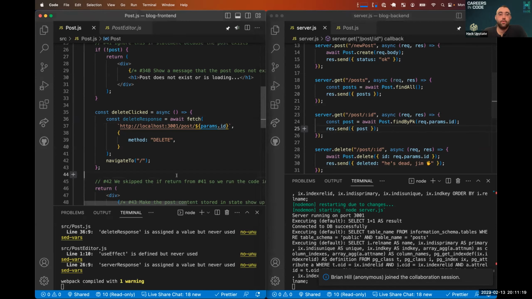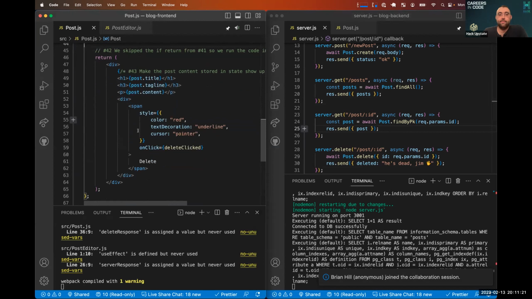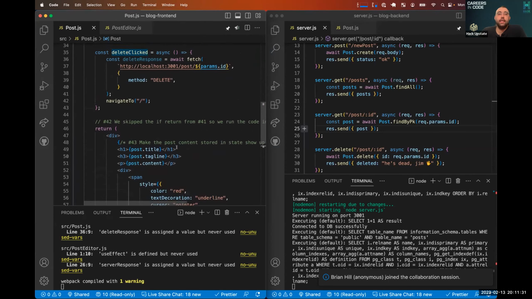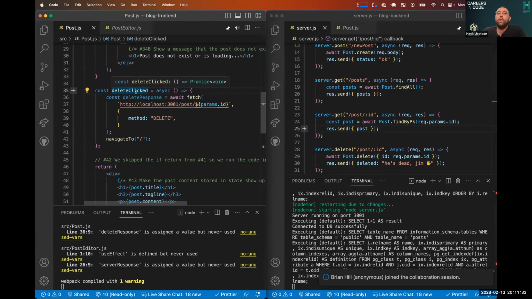So to recap, we added our user interface down here with our span tag. We did some styling on it, and we added our on-click delete clicked. In our delete clicked, we did a fetch to the post that includes the ID. That ID is using the method delete. And when that response comes back, navigate them back to the home screen.